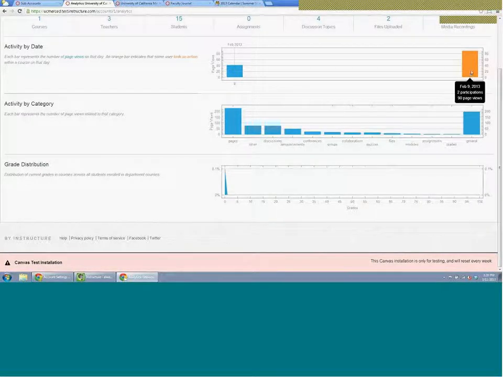So we're seeing general activity in Canvas, activity by category. What are people spending most of the time doing? It looks like they're spending a lot of time on wiki pages, other page views, and discussions, and some announcements. So you get what your teachers are doing in their courses, and then you also can see grade distribution overall.